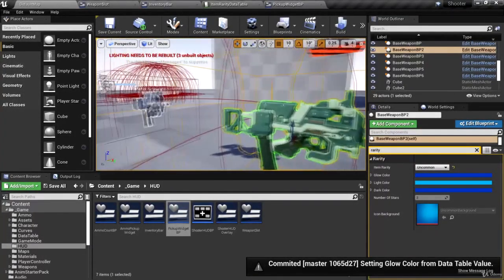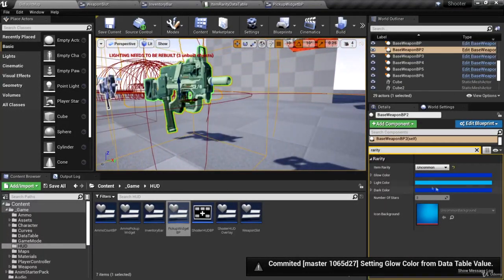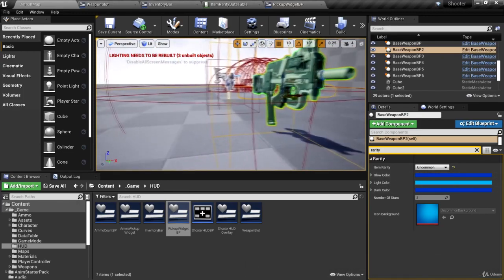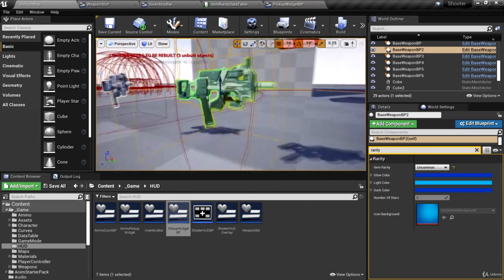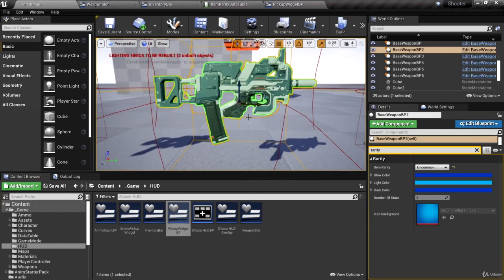Welcome back. We're now setting the glow color from our glow color variable, which is driven from our data table. But we still have this post-process highlight color tinting, and so we're going to want to change this as well, depending on our data from our item rarity system. So let's get started on that.